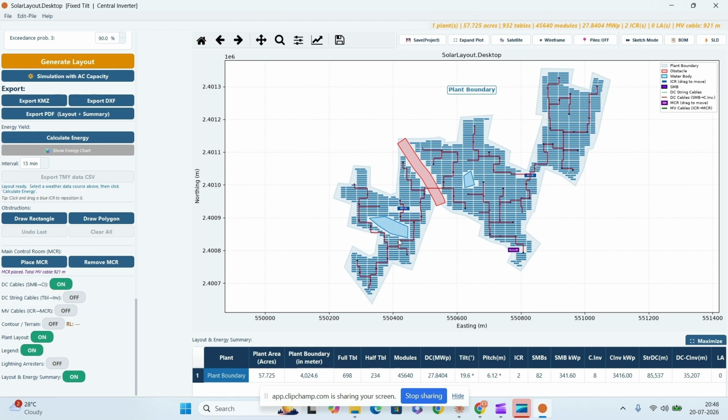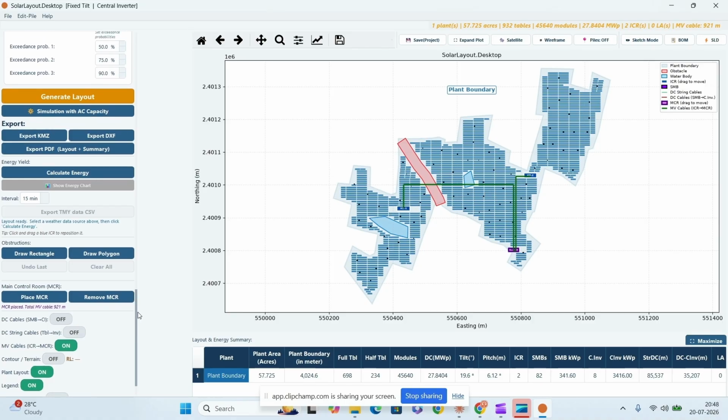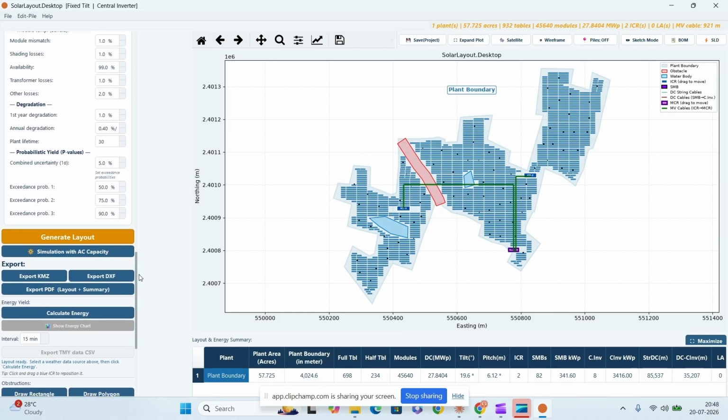This is the DC cable, from SMB to inverter. These are all the trenches, and the cable quantities appear here. Similarly, you can view the DC strings. These green lines are the DC strings. Then the MV cables. You can see the MV cables from ICR to MCR. That's how you handle the DC side of the plant layout.